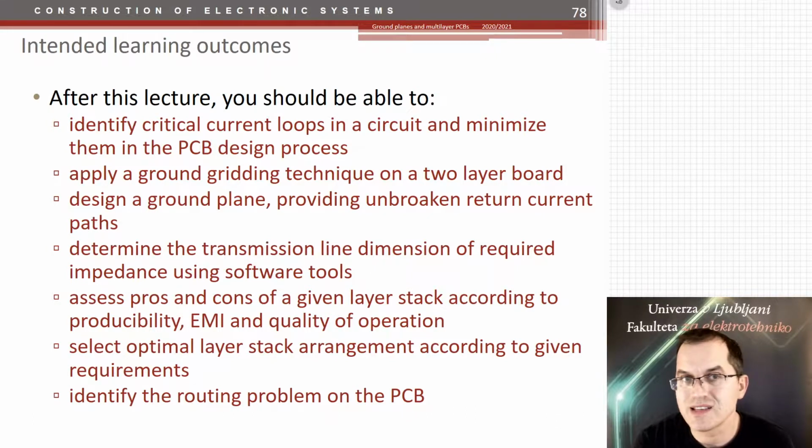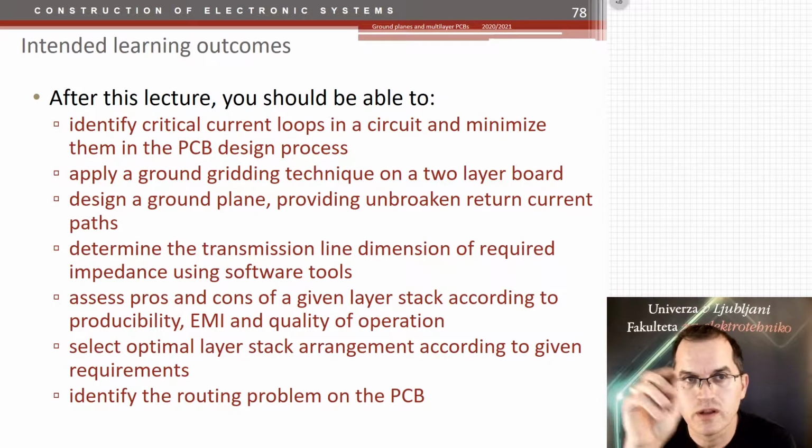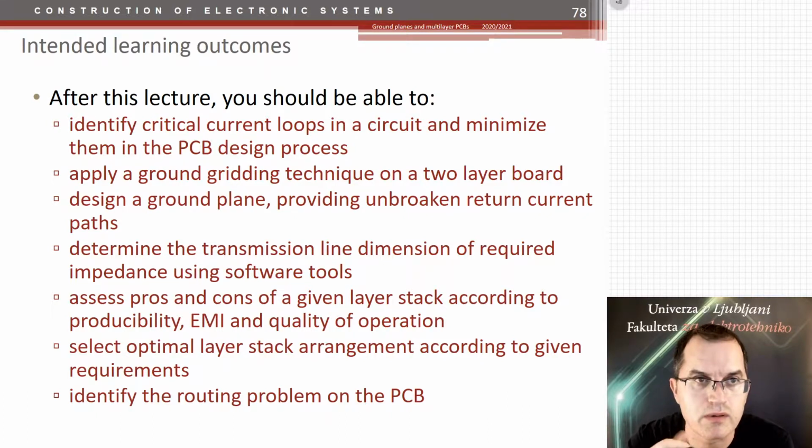You should be able to assess pros and cons of the layer stack which are shown to you, and then you can analyze them in terms of the producibility, the EMI, and the quality of operation, as I've shown you in this lecture. You should be able to select for your design the optimal layer stack according to the signals you have. And if I show you a PCB design, you should be able to identify a routing problem, so you have to be able to follow the tracks, follow the return current path, and identify any problems with that.